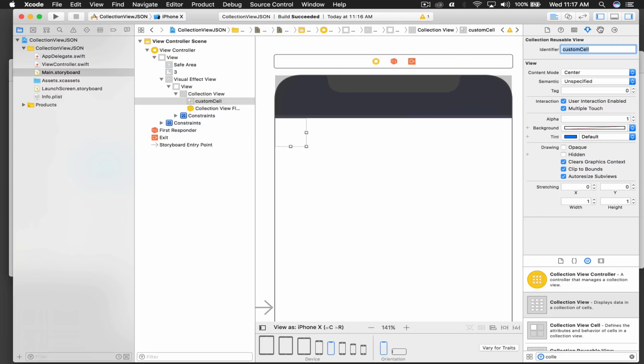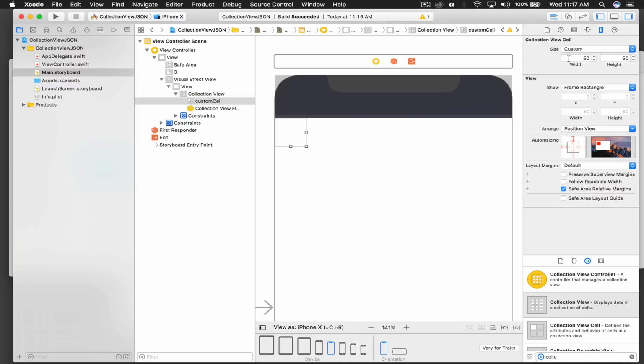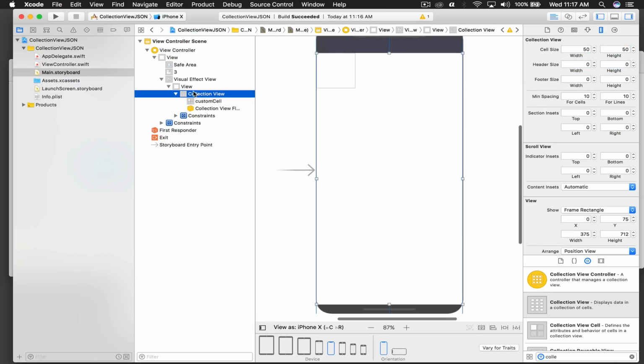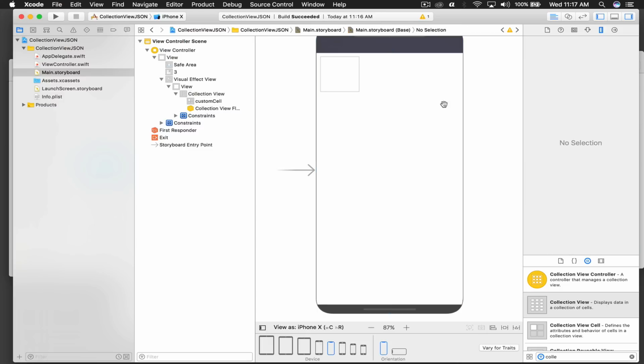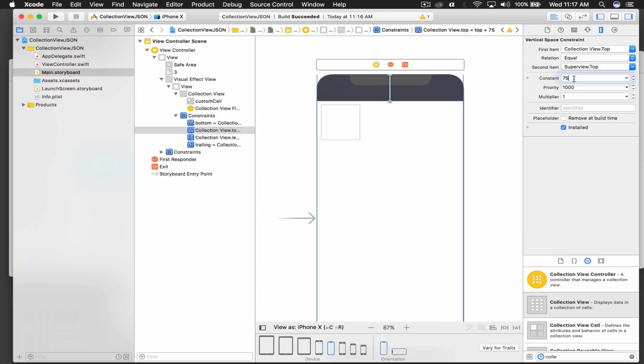And I will go to the size inspector, and select size, and I'll say custom, and here I will say 100, and here I will say 100 as well. Now I will select my collection view, and again here I will say cell size 200 and height 200. Now come to section inset, and I will say 10 from top, 10 from bottom, 10 from left, and 10 from right. Okay, and let's just decrease this top a bit and just say 50 or something.